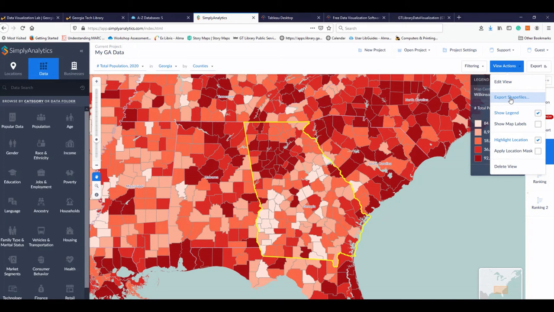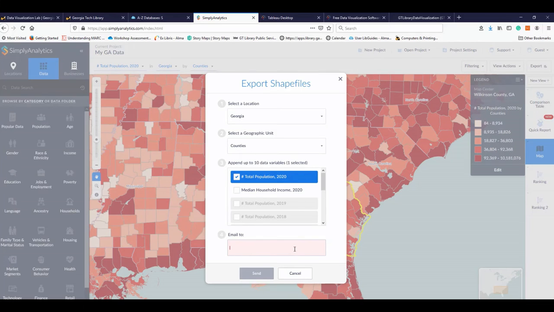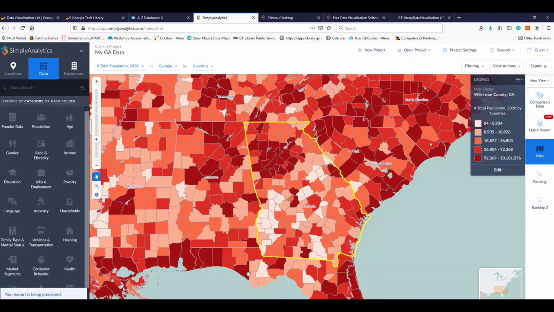The only way to export from Simply Analytics is by emailing it to yourself. It should only take a few seconds to receive the file. The zip file you download should have everything you need for this exercise.